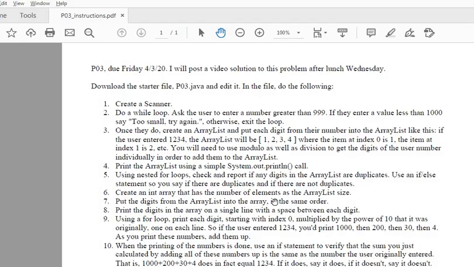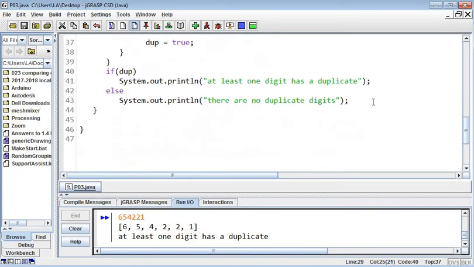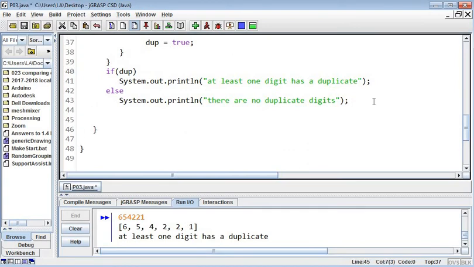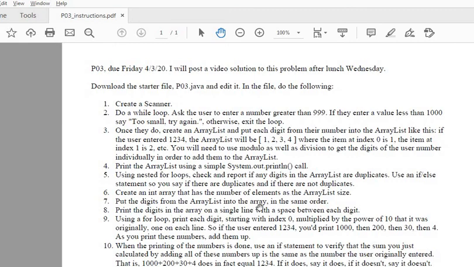That's fine. All right, create an int array that has the same number of elements as the array list. All right, so we're right down here. Int, I'm going to call it arr equals new int, and you do square brackets when you're creating an array. And I'm going to say list.size. Okay, so that's creating that. Next, put the digits from the array list into the array in the same order.